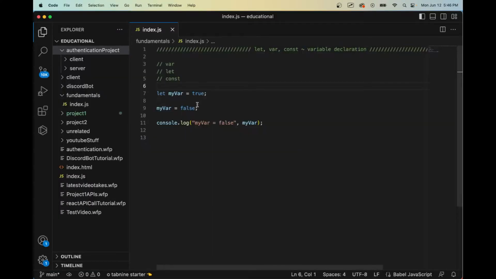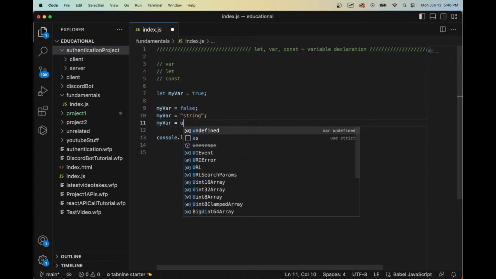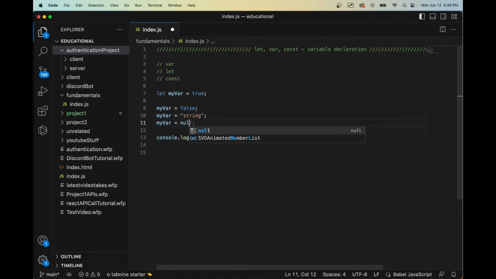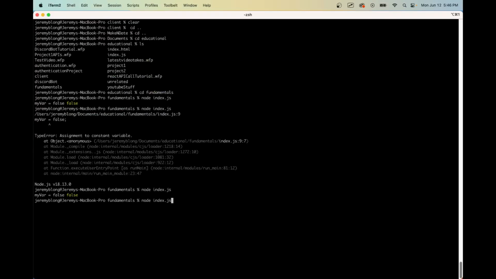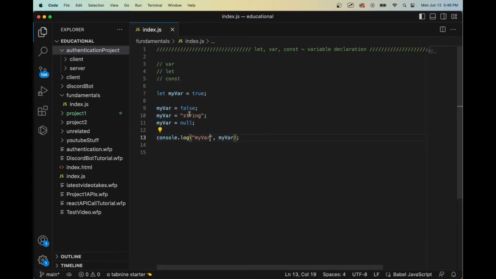All right. And now we could keep redeclaring this. So we could do my var equals string, and then my var equals, we'll do null. So now when we log this down here, we'll get null. So I'll just take that out. We'll run this again, and we get null, right? Okay. So that's the variables.